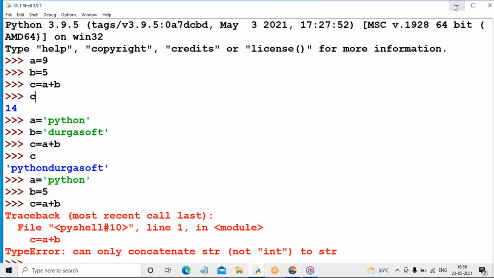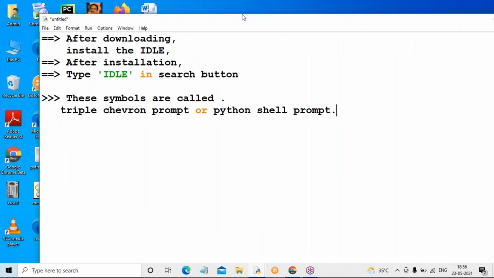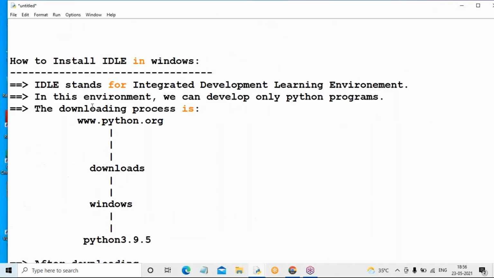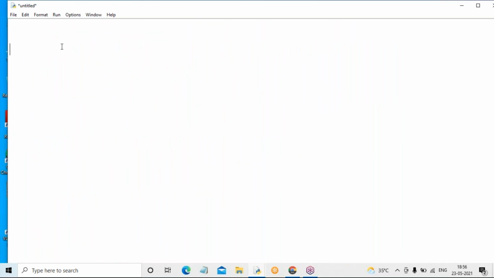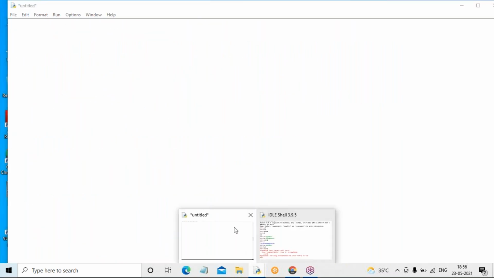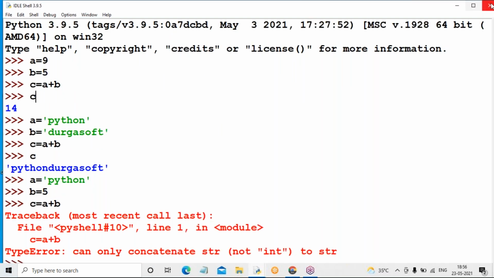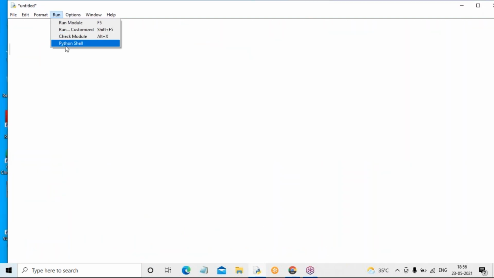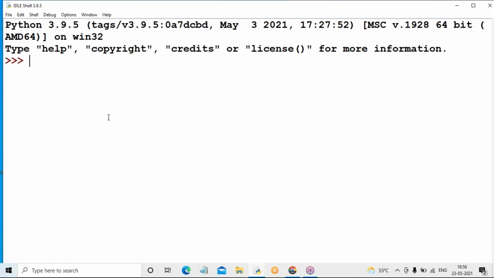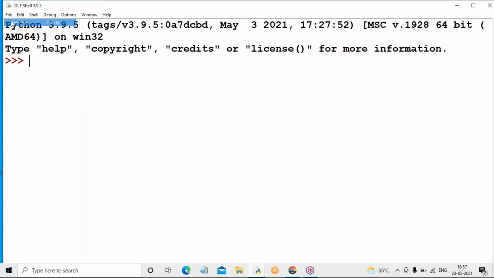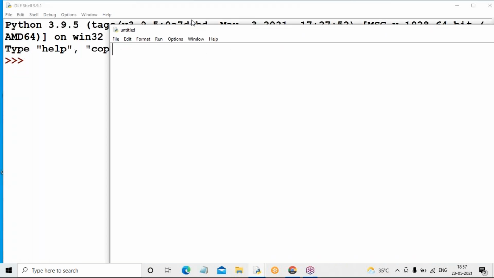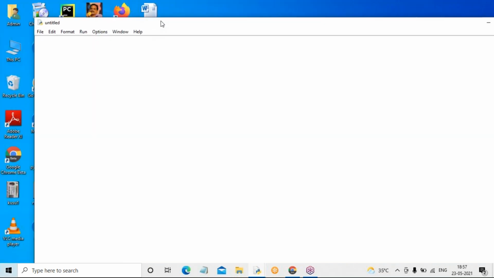Now, clear? This is a simple, brief introduction. After downloading and installation, how to install the IDEs, how to work with the IDEs, how to interact with the IDE. Here, go to the Python shell. This is the first page. If you want to run a program, click the File menu, New File, and open a new file to develop the Python code and run the program.